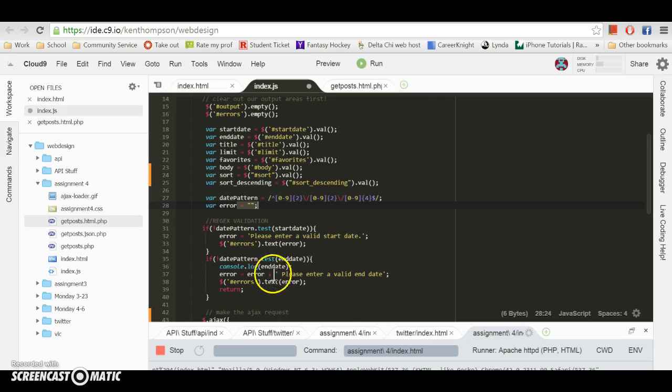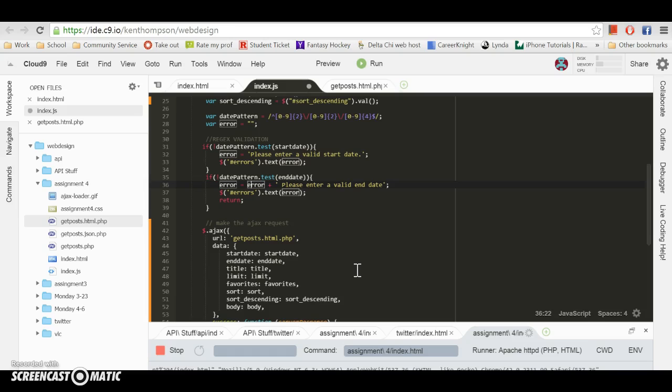And we have the same thing here with the end date. Let me just get rid of this console log. That was just for troubleshooting. So it'll say error equals error plus enter a valid end date, and we do that because if there was an error to begin with here, we'd have to add it on. Otherwise, it would just replace the first error. So let's say there is no error here. This is good. Then the error will still be blank. So it'll be error equals blank plus enter a valid end date. So everything will work out fine.